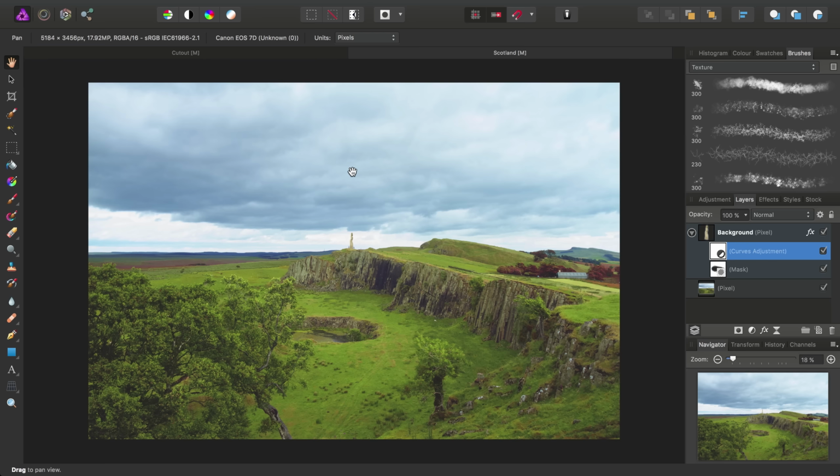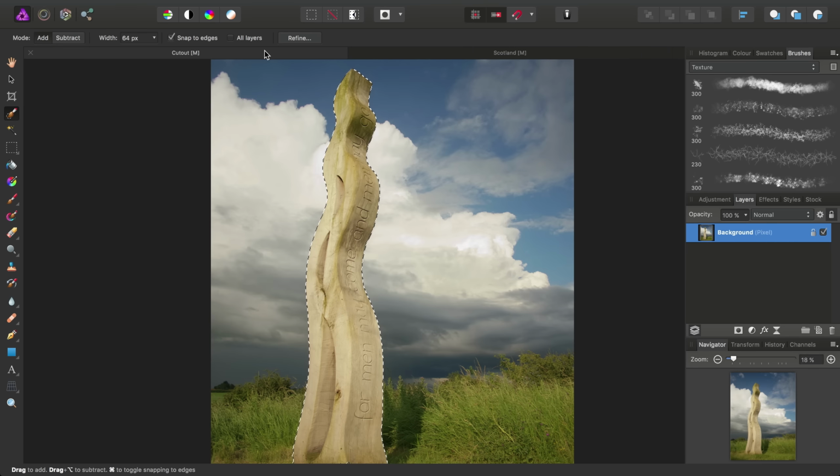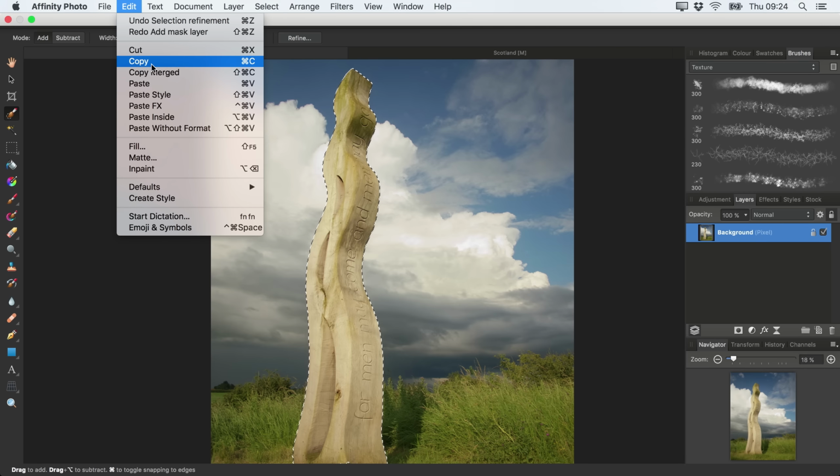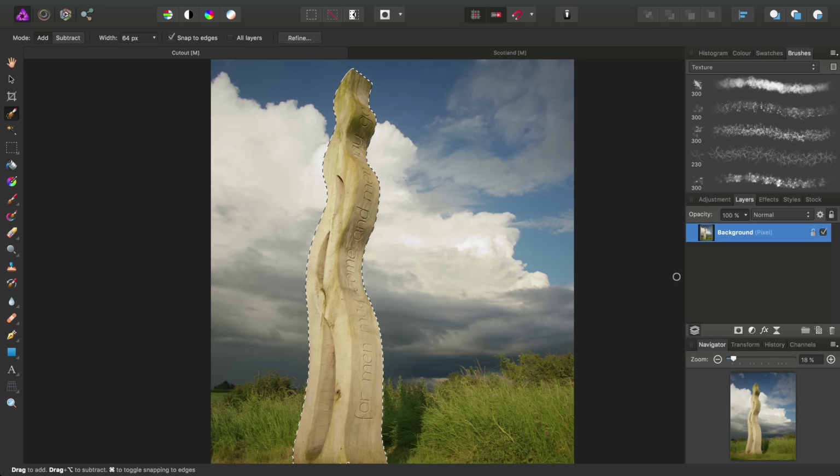that ought to do. So hopefully that's clarified a couple of ways of cutting out areas of images for you. We can break it down to basically create your selection, usually using the selection brush, edit, copy, then edit, paste into your new image, and it's as simple as that, really.